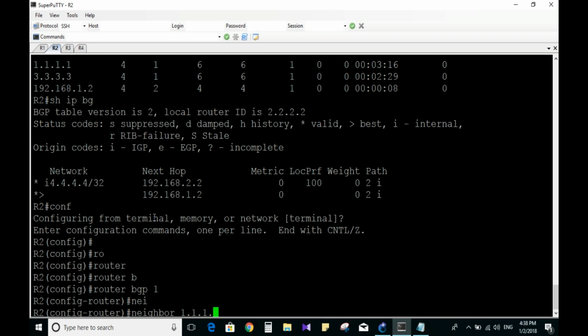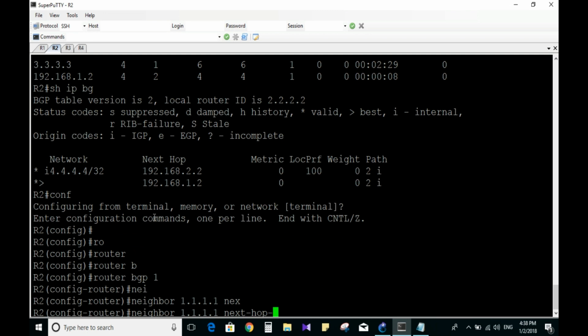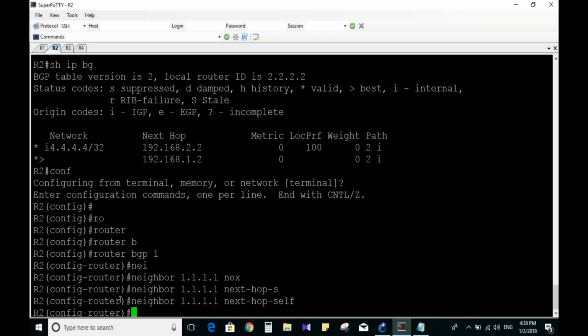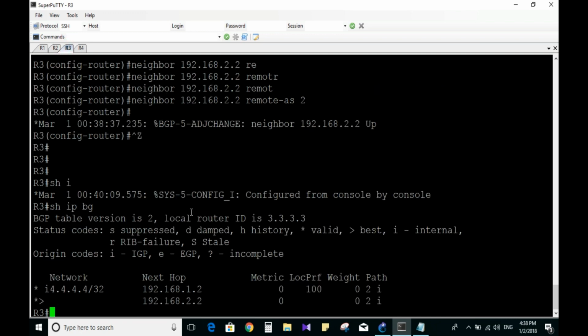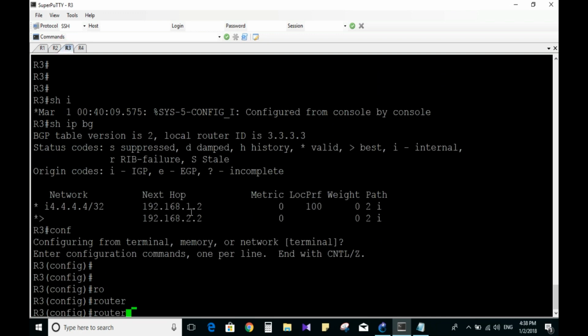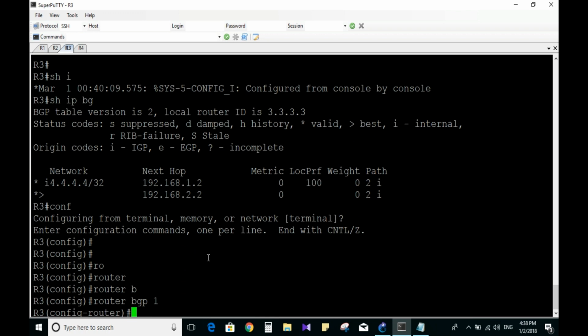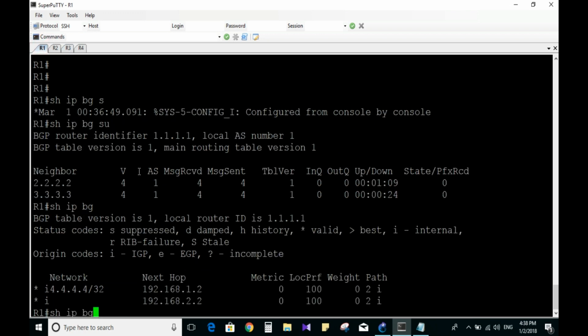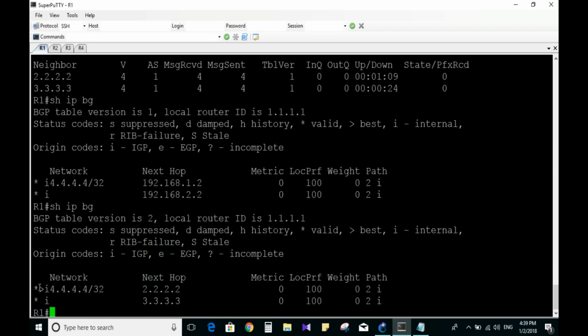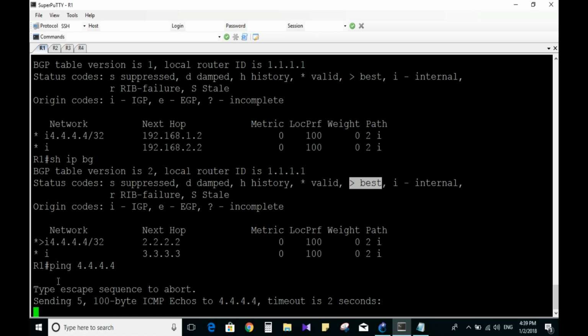Neighbor loopback 0 on router 1 with command next hop self. Same command I'm going to do on router 3 here. Router BGP 1, same one here. So let's go to router 1 and make sure. And here we go. We got the best path for it. But if I try to ping loopback 0 on router 4, no ping.